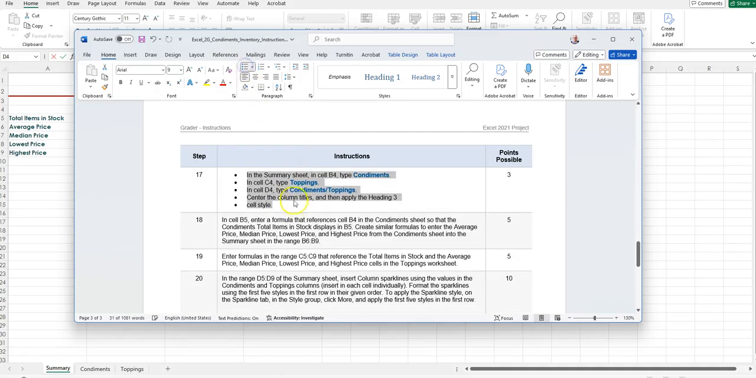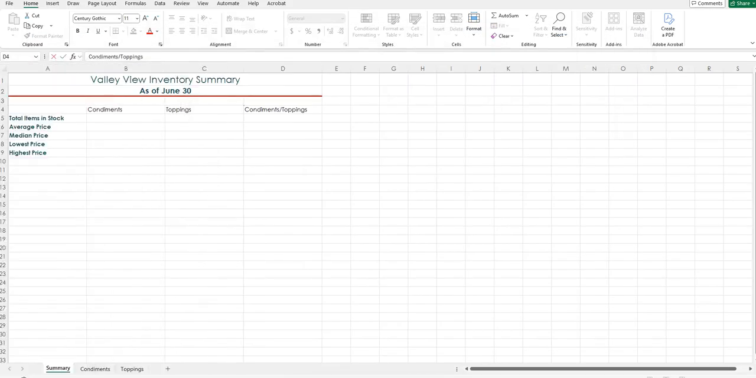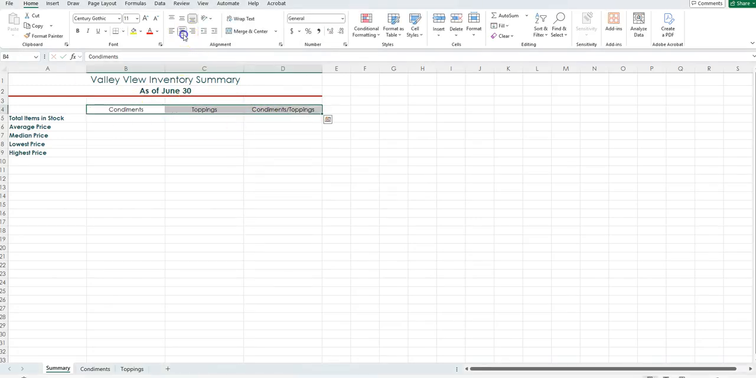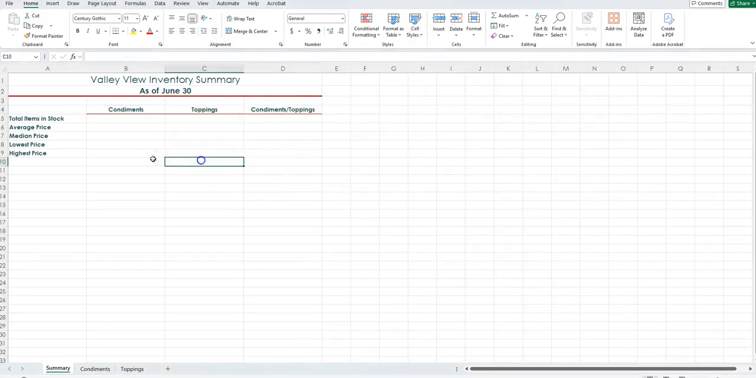It's pretty easy to miss steps the way these are typed, the way these are in these cells like this. So we did these 3 already. Center the column titles and then apply the heading 3 cell style. Center, cell style, heading 3. Save that.